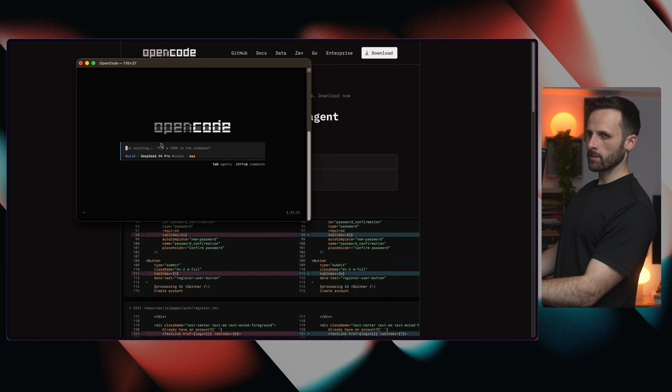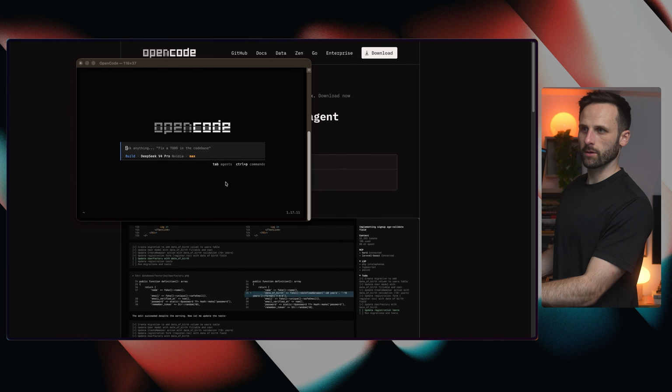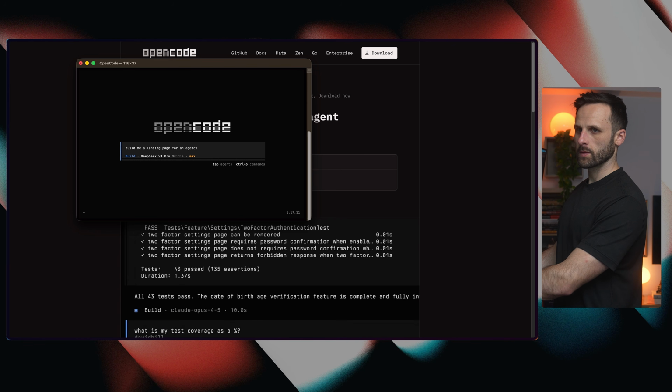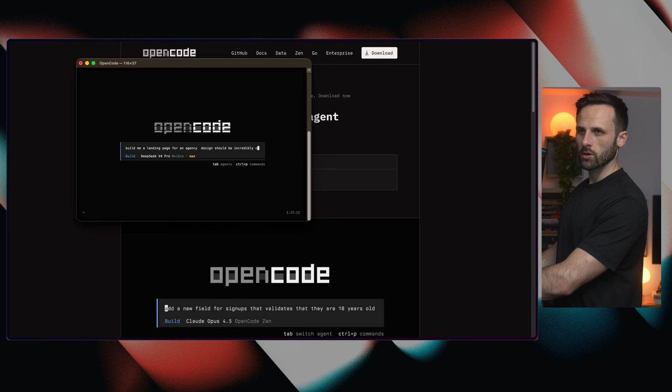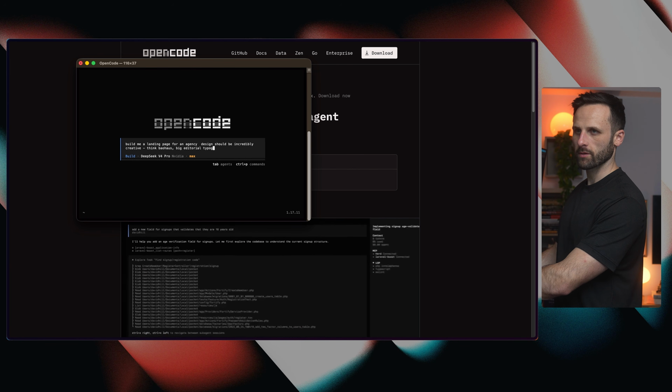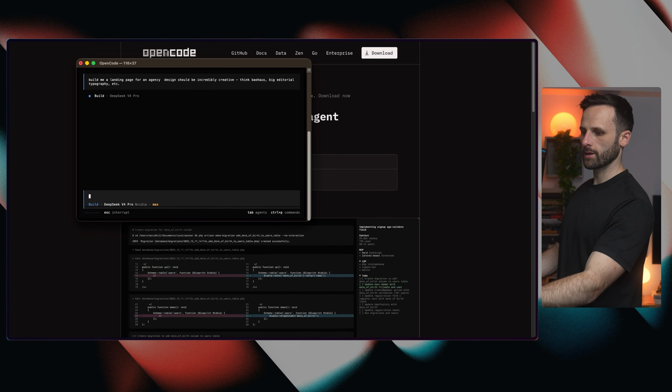It's on NVIDIA's dollar. And I'm just gonna say something like, let's just have this thing code. So let's just say, build me a landing page for an agency. Design should be incredibly creative. Think Bauhaus, big, editorial, typography, etc. Just hit enter and it'll start building.